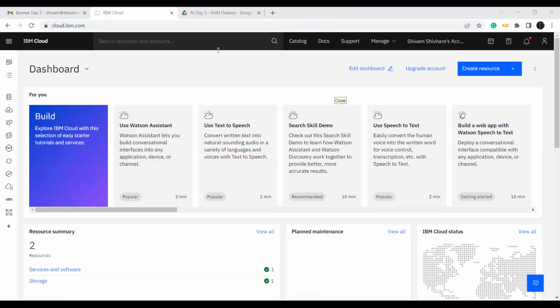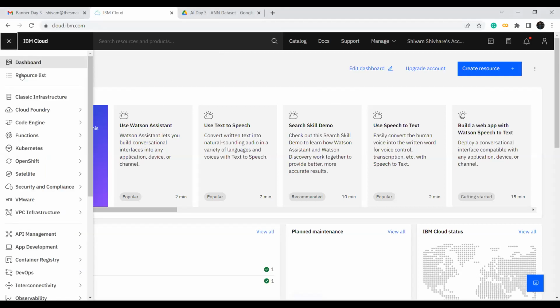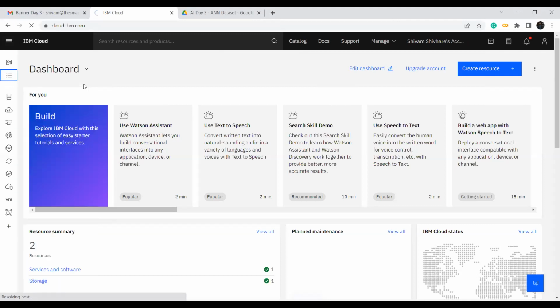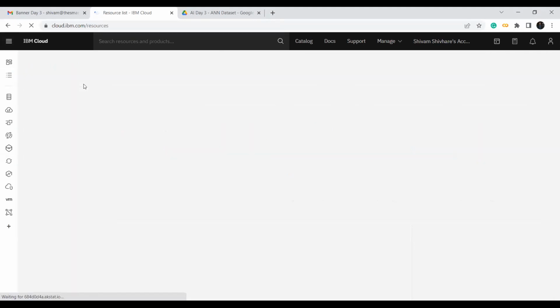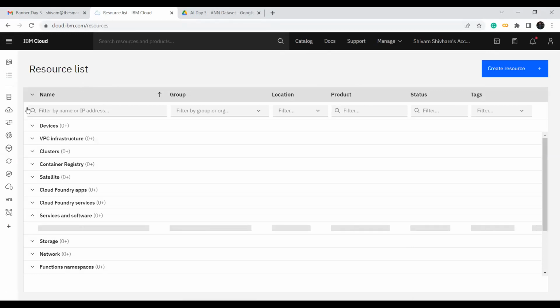Yeah. So right now we are in the dashboard. We already created a service called Watson Studio. Now we need to use that service. So how can we do that? Just click on the left hand side top corner. We have a navigation menu. Click on that. Now we have an option called dashboard and resource list. Because we already created that service, we need to click on resource list. Once we click on resource list, the resource list page will be loaded.